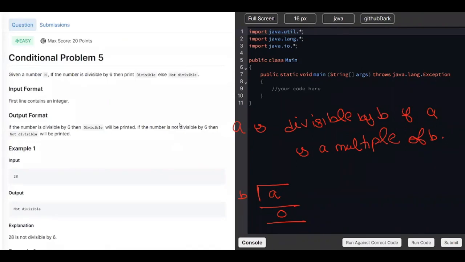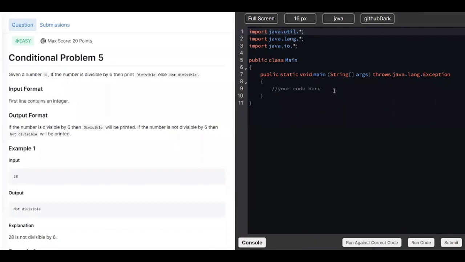Modulo operator, right? Because if a number is divisible by 6, then it will not leave any remainder when you divide it by 6, right? So your remainder operator will help you to understand whether the number is divisible by 6 or not. So let's start the problem, right? So what will I check, guys?